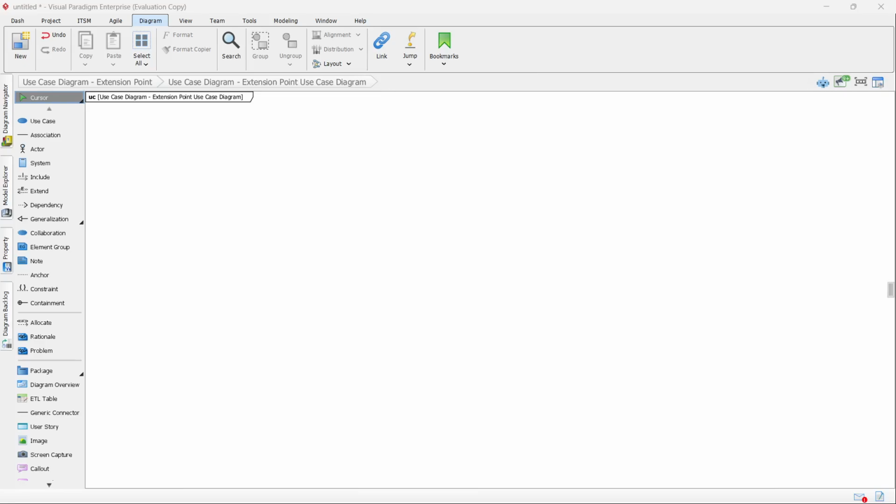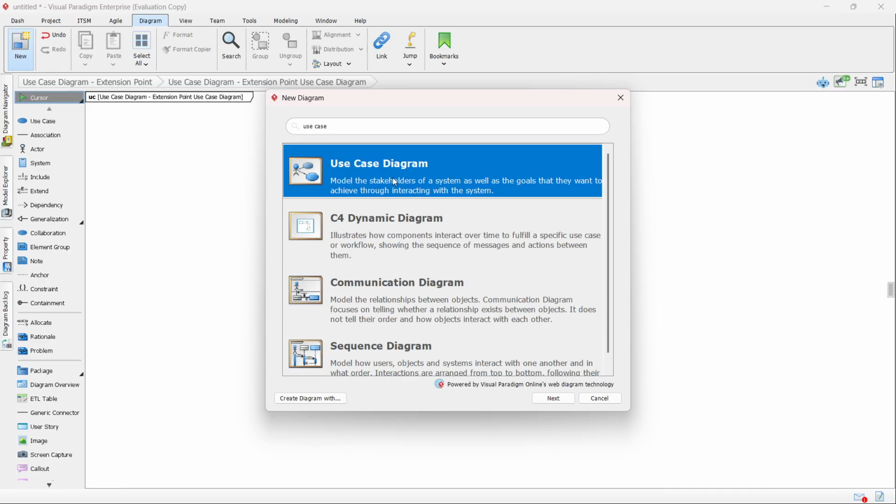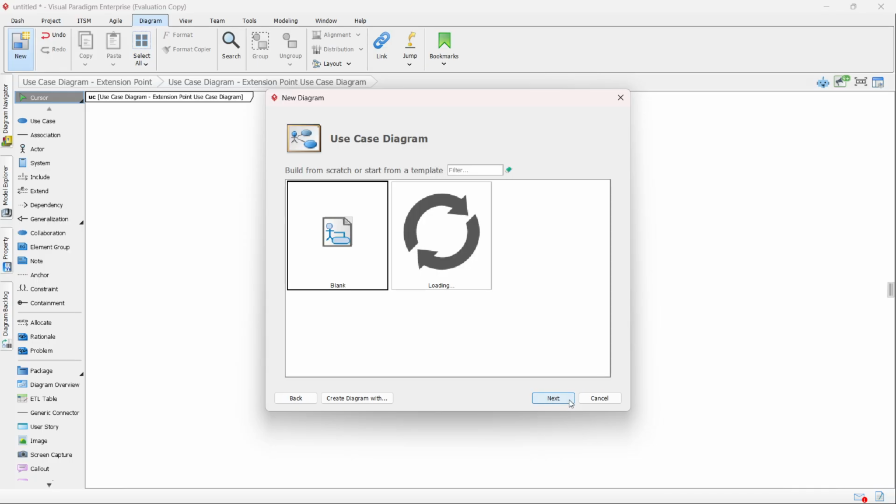In this video, I'm going to show you how to draw a use case diagram in Visual Paradigm. Now, the first thing you want to do is go to Diagram up top, click on New, and look for Use Case Diagram, so we can type it in. It's going to be over here. Click on it and press Next at the bottom right.